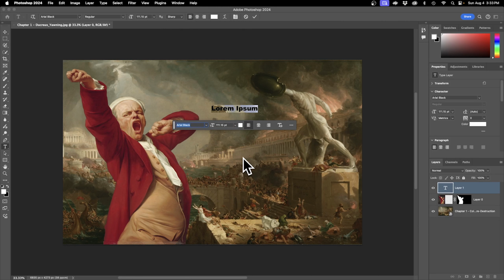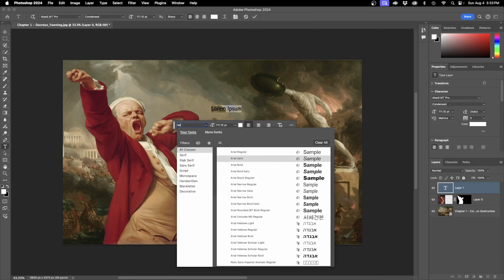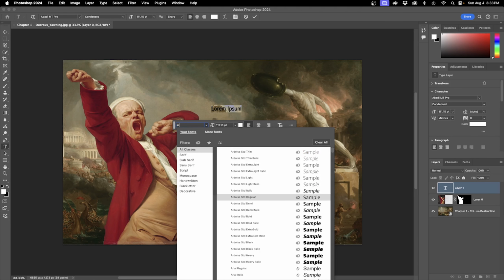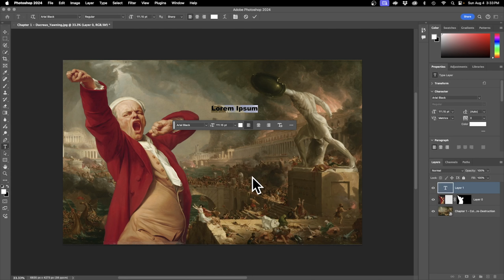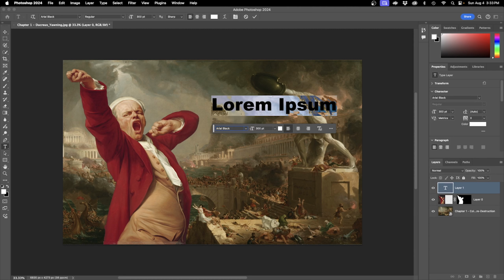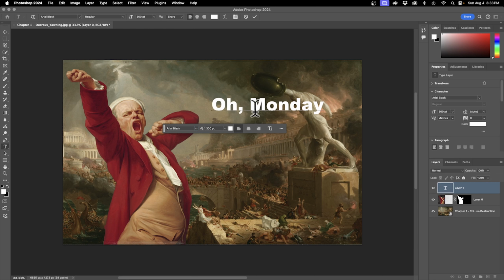For our font, I'm just going to click right here. Mine is already active, but we want Arial Black. So I would just start typing in Arial, and it will bring up any fonts named Arial on my system. And I will grab Arial Black Regular. Sizing wise, I'm going to do 300. And then I'll type in my text, which is, oops, I gotta actually click back up in here. Comma, Monday again. And if it runs off the side, that's not gonna be a big deal for us, that doesn't matter.